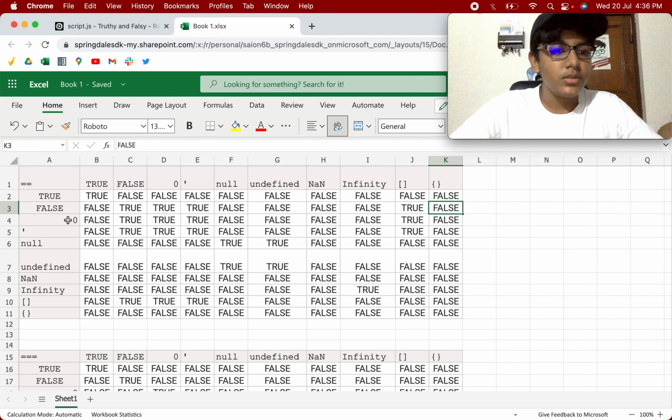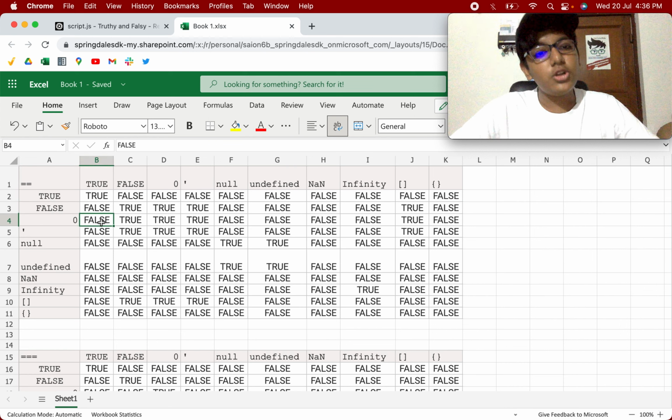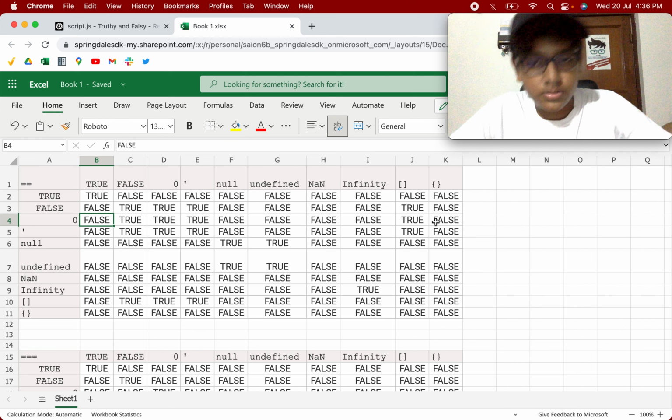Then we have 0. 0 compared with true will give us false. With false it will give us true. With 0 it will give us true. With empty string it will give us true. With null it will give us false. With undefined it will give us false. With NaN it will give us false. With infinity it will give us false. With an empty array it will give us true, because the string representation of 0 is an empty string, and the empty array's string representation is an empty string. So that's pretty cool. And then with an object, obviously false.